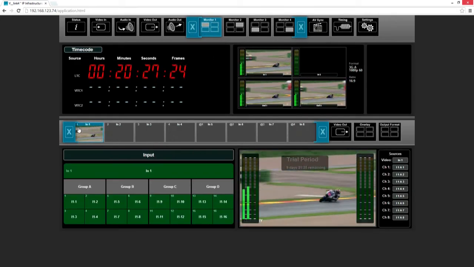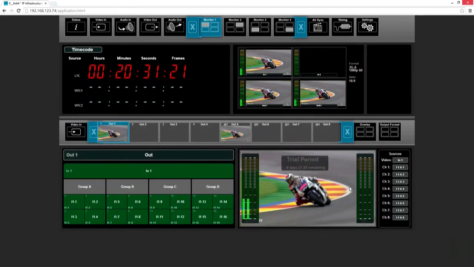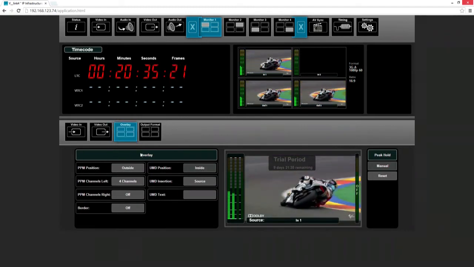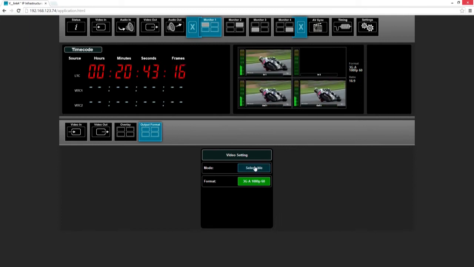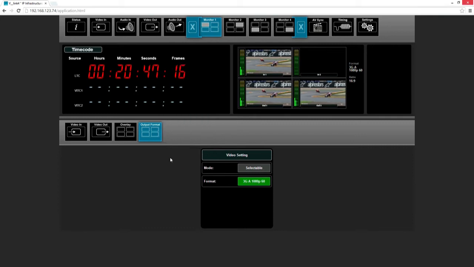We can set up our multi-viewer. We can take inputs or outputs and set up some overlay details. Here we can set up the output format, which can be selectable or follows a genlock.